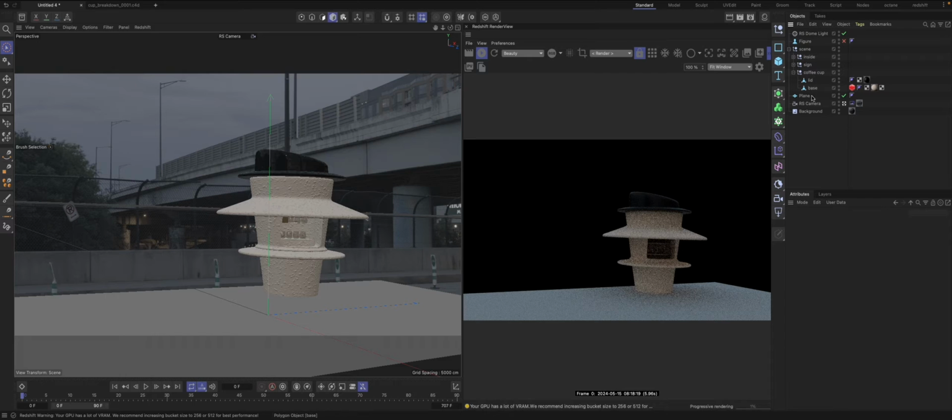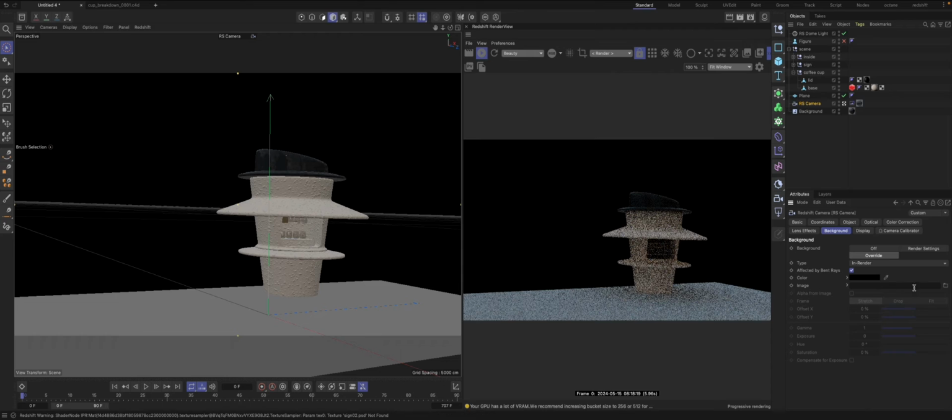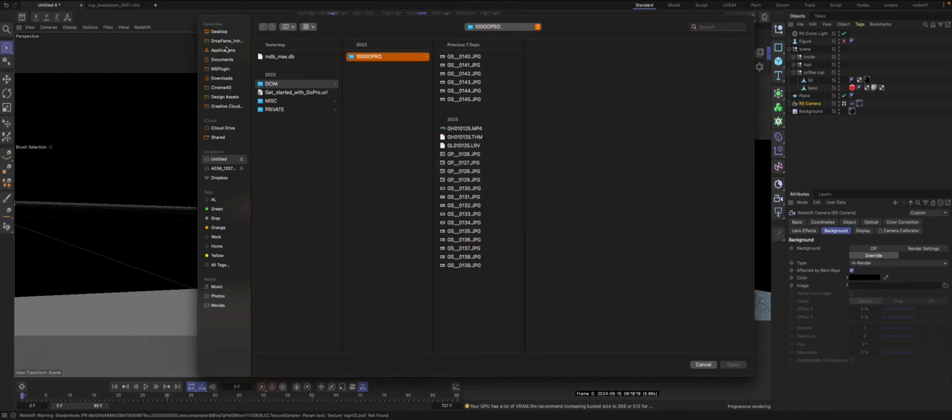Now we can go into our camera, go to background, override, and this is where we bring in those images.